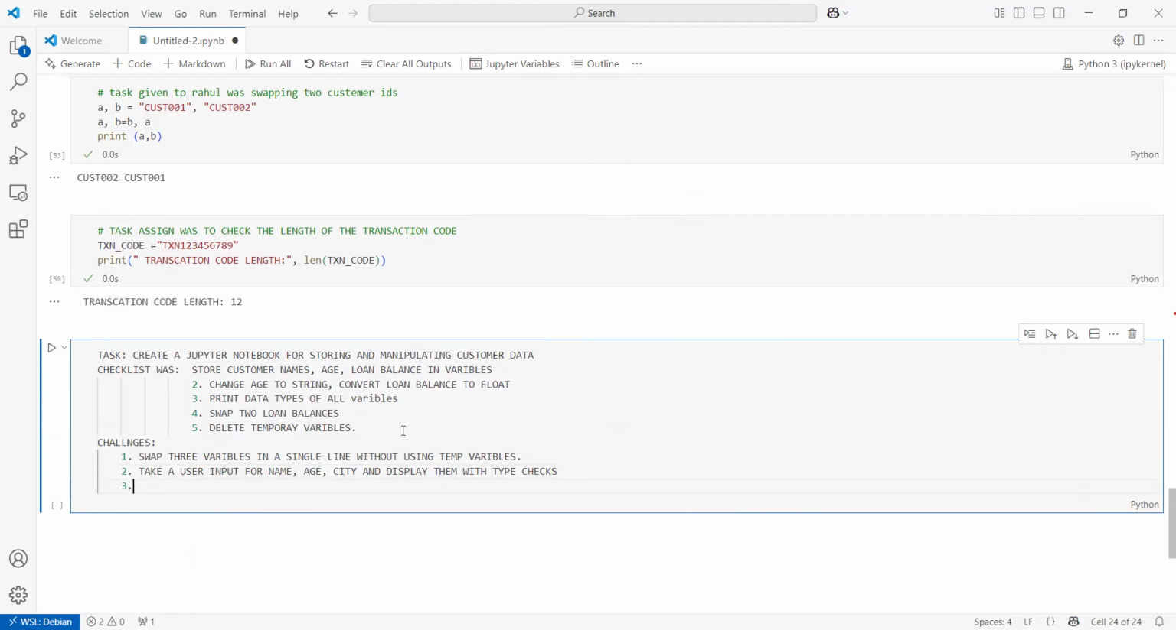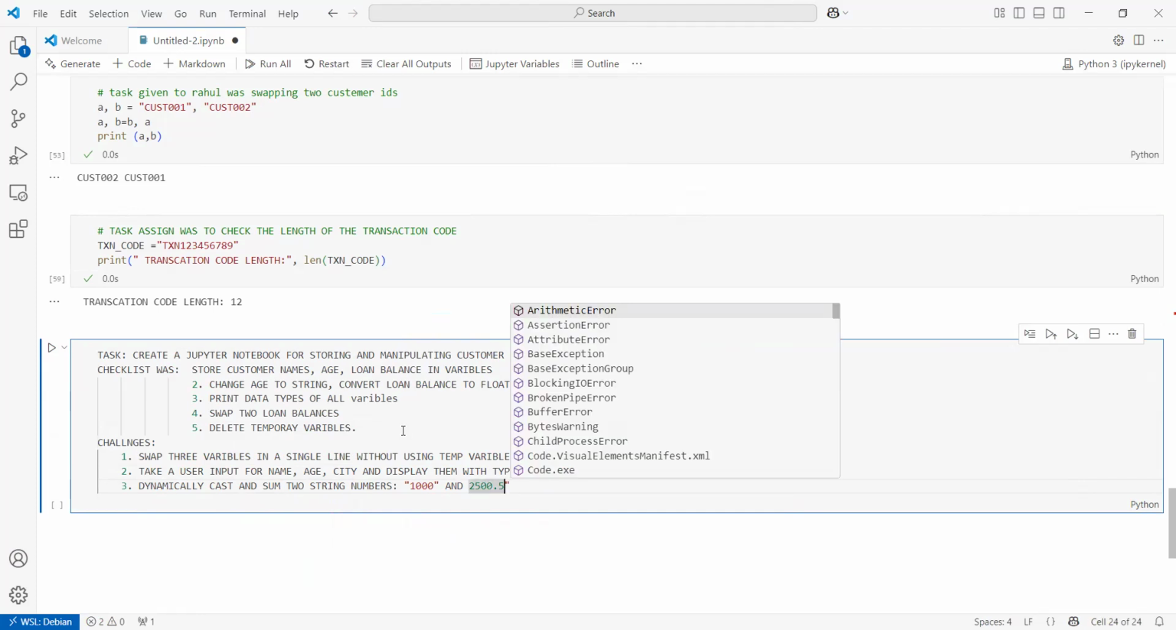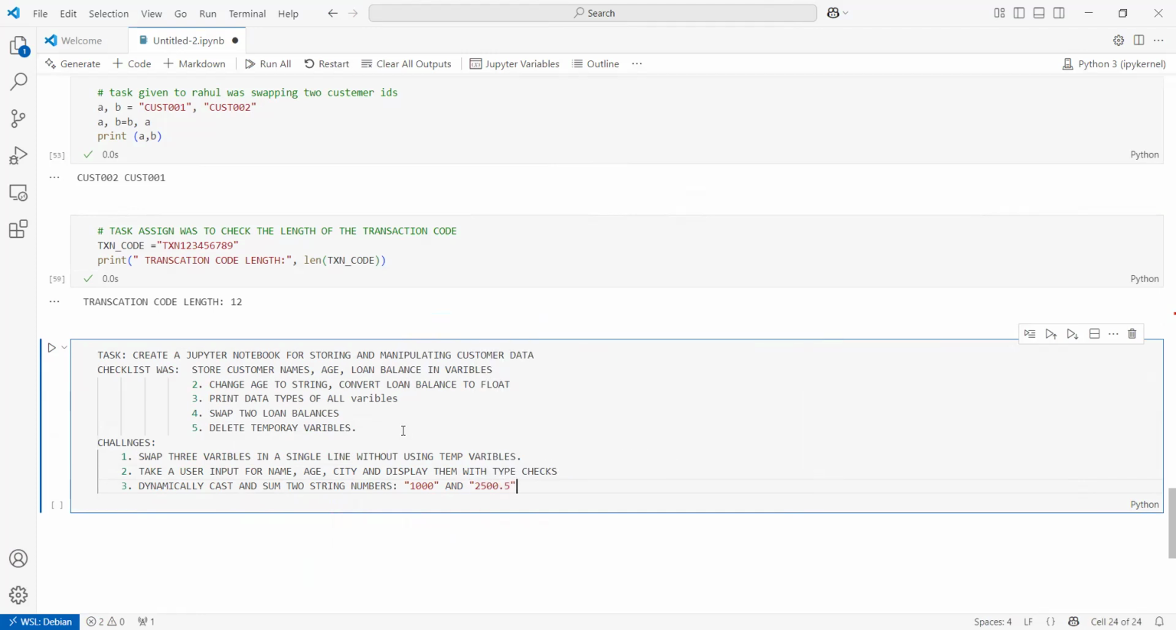And the other challenge was to dynamically cast and sum two string numbers, that is 1000, and the other is 2500.5, which is a float. These are the tasks and the challenges I have given.